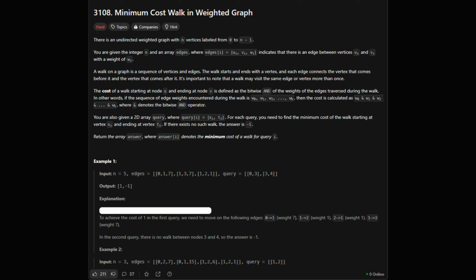We are given the number of nodes, a list of edges with their weights, and a list of queries. Each query asks for the minimum cost of a walk from a start node to an end node. A walk, unlike a path, can revisit nodes and edges multiple times. The really interesting part is how the cost is calculated. It's the bitwise AND of all the edge weights in the walk. If there's no walk between the specified nodes, the answer is -1.